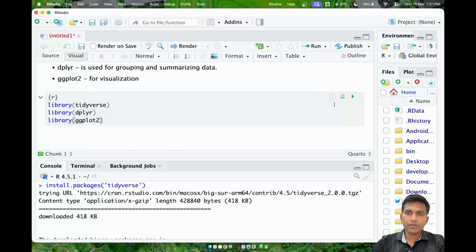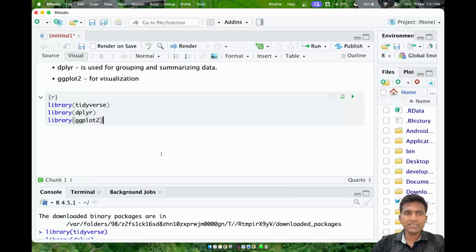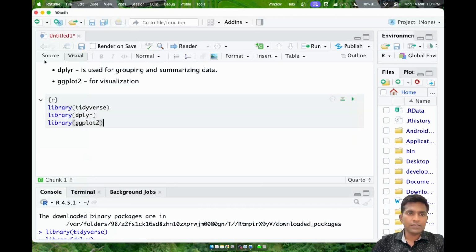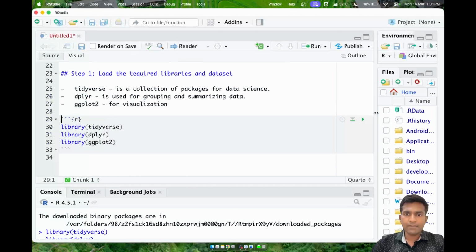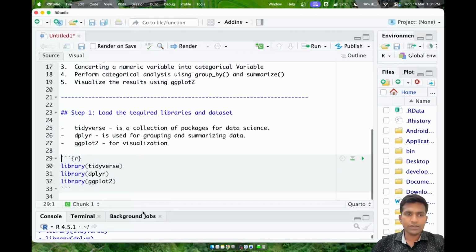So let me click on this green button on the right side of this code block. Once after doing it, these three libraries got loaded. In case you want to see the source mode also, you can execute again, and you can get these three libraries executed. Okay, these three libraries got loaded.